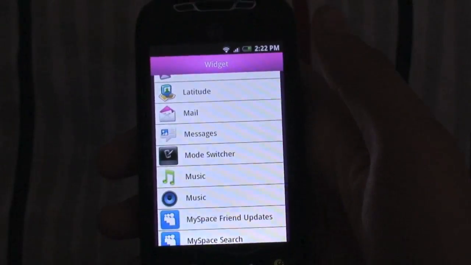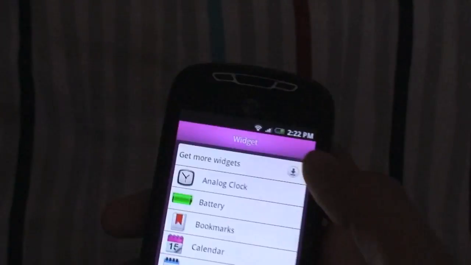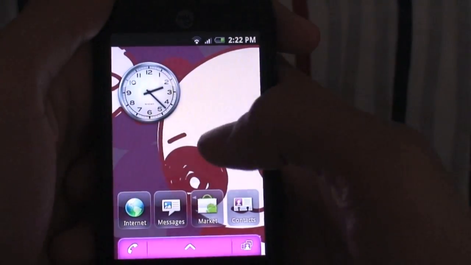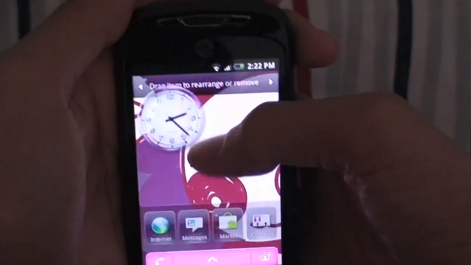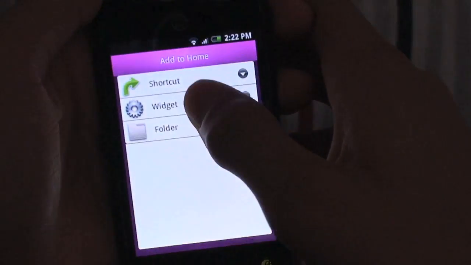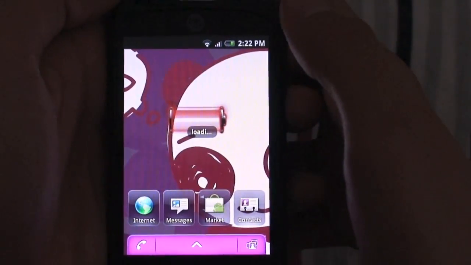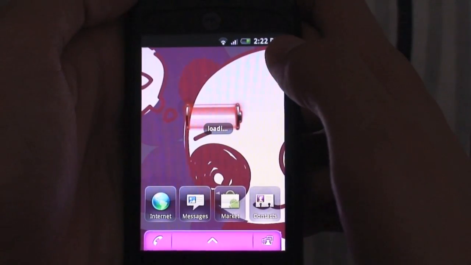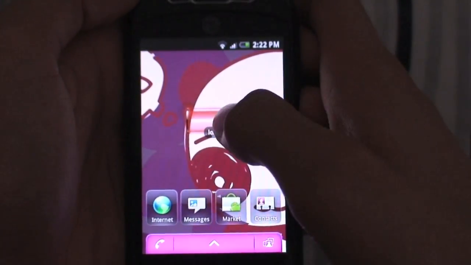When you long press, we can go into the widgets and show you guys all the amazing widgets. First off, there's the stock Android analog clock. Going back into this screen, we have a battery widget which I downloaded from the market, which lets me know my exact battery percentage by loading it up.